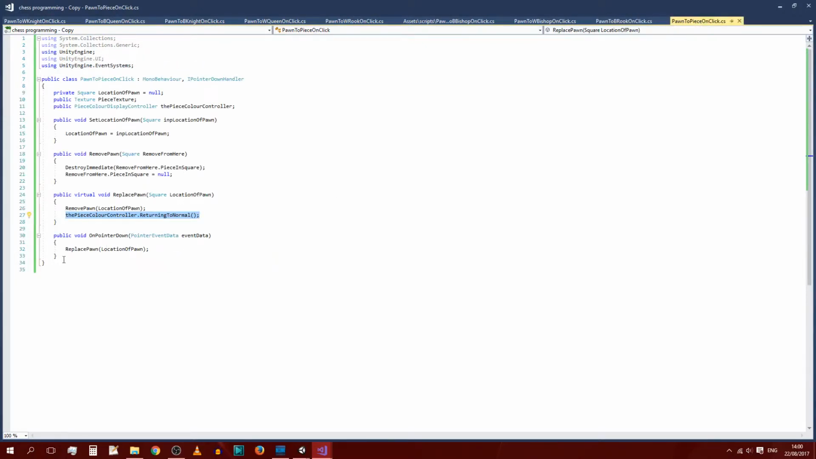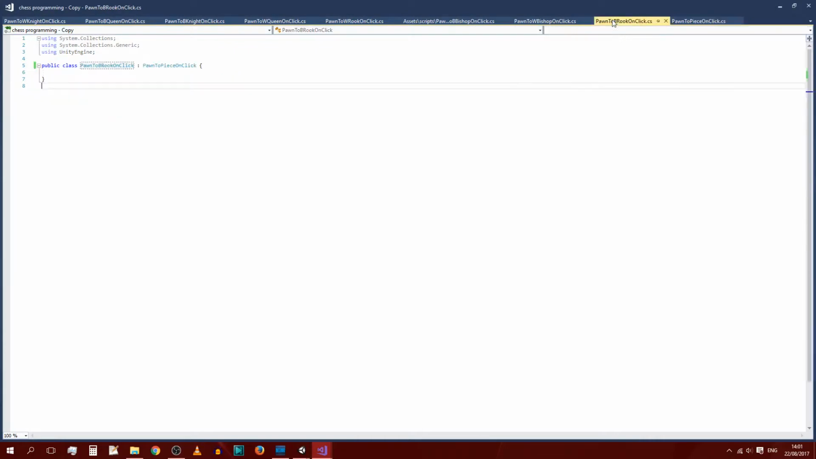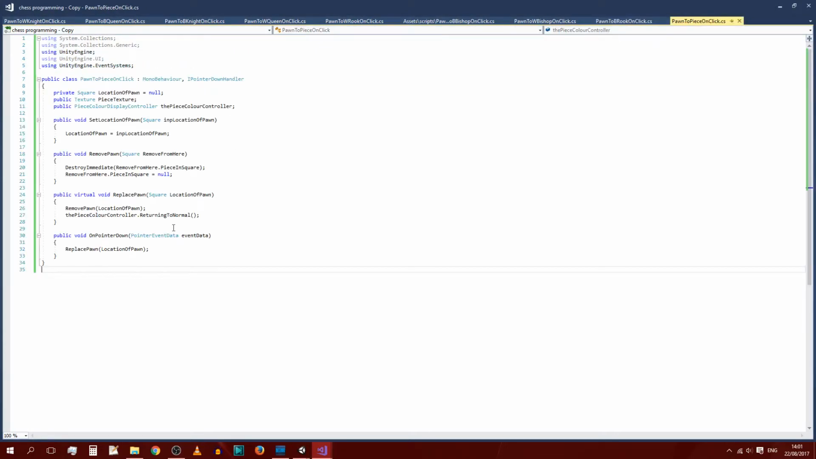Then we have on pointer down, the same thing as we did before, using the two extra things we have here, as well as IPointerDownHandler. When we click on it, something happens. In our case, what we do when we click on it is call our virtual function or method, and that's all that happens. Because all of these inherit from this class, we don't have to define any of this except for this one method. So let's do that now.